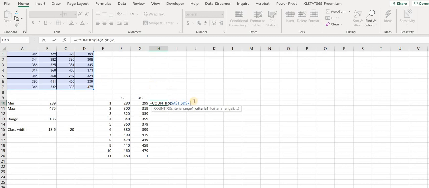So now that I selected the first one, the criteria, I want everything that is greater than or equal to the lower class limit, which is 280. So how to do that? I'm going to start with quotation to put the condition inside of the quotation. Greater than or equal to, close quotation, Shift 7 to put the AND symbol, and then click on the lower class limit of the first class, comma, select the range again, lock it in place, Fn, F4, Command T, comma.